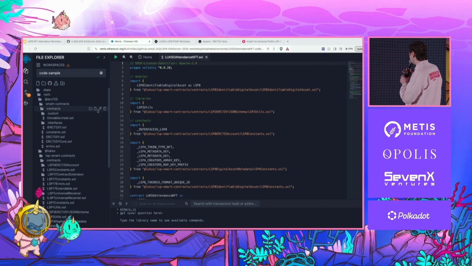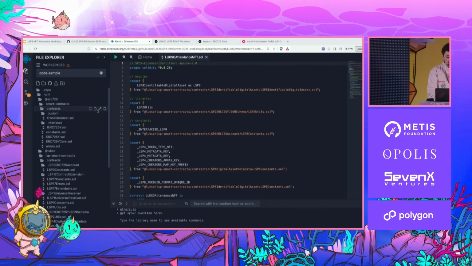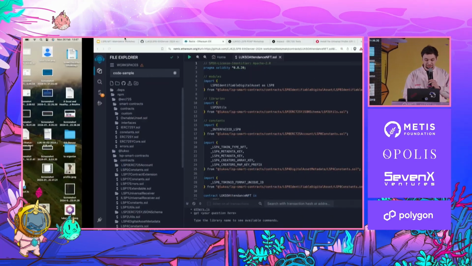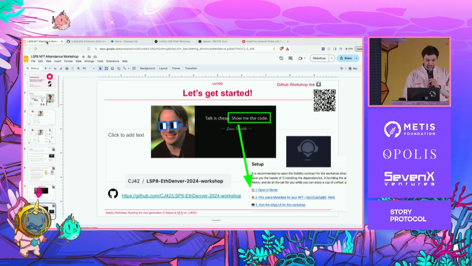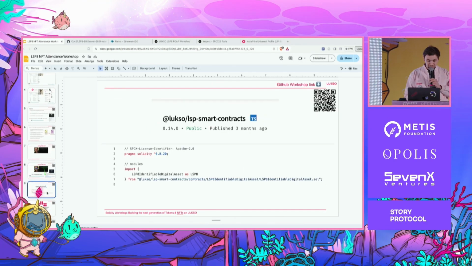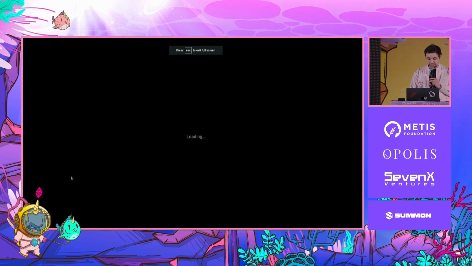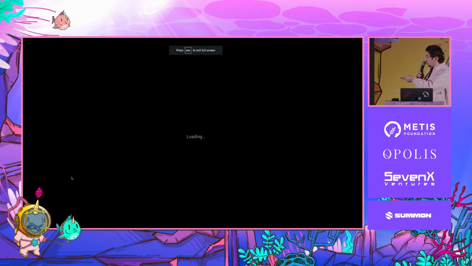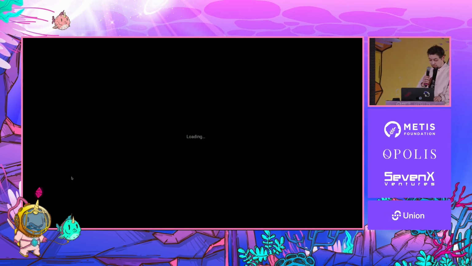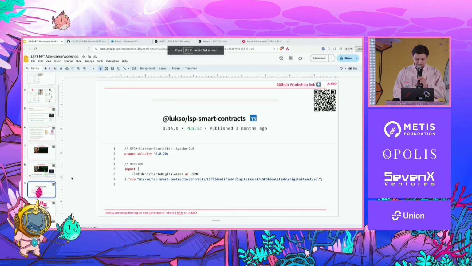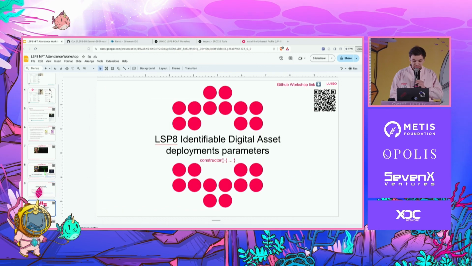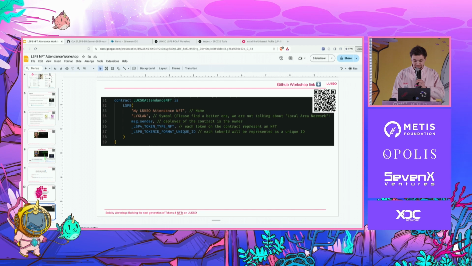I'm just going to give a quick overview on the slide. First of all, as you can see, this contract uses the LSP smart contracts from the NPM package. And first of all, we're going to look at the deployment parameters.